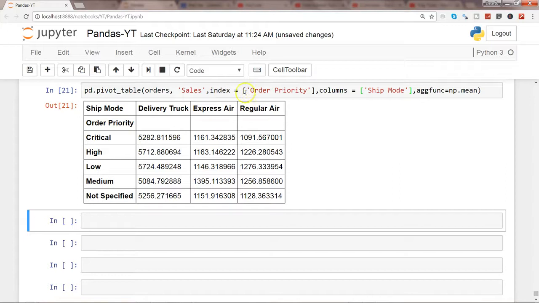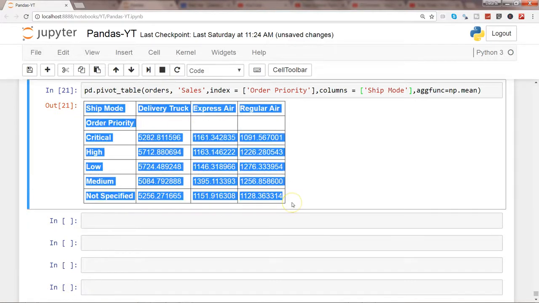from this function and these settings. So index is order priority. Over here you have the index, and columns equals shipping mode. So shipping mode is here, and this central area has the average value. This way you can create your crosstab.